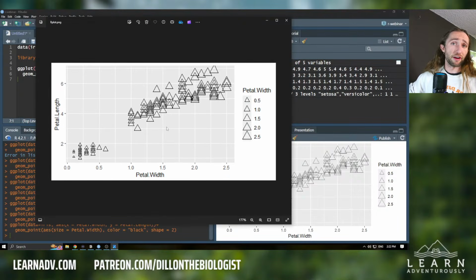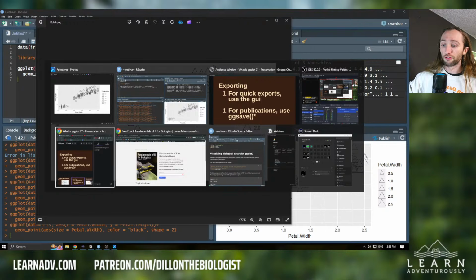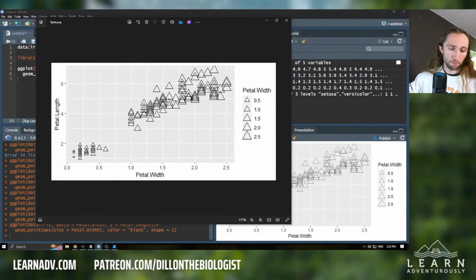So again, that's a very, very easy way to export it. However, this is not the appropriate way to export if you are using this for your publications, okay? Whenever you are trying to visualize data for a publication, what we need to do is use ggsave, okay?